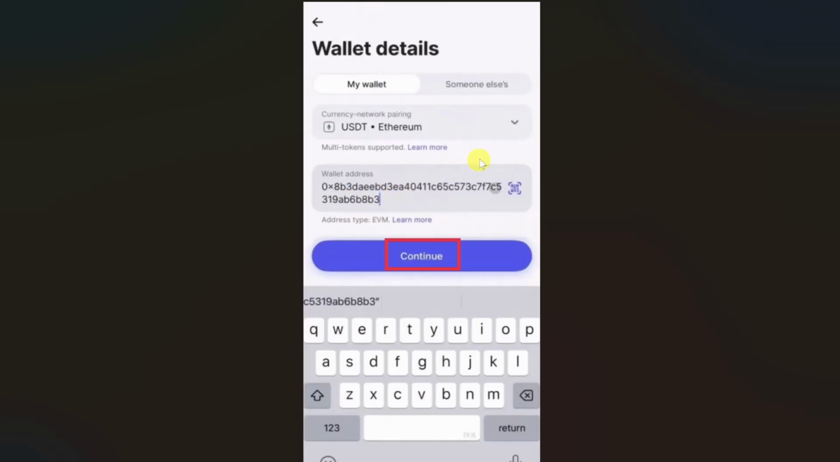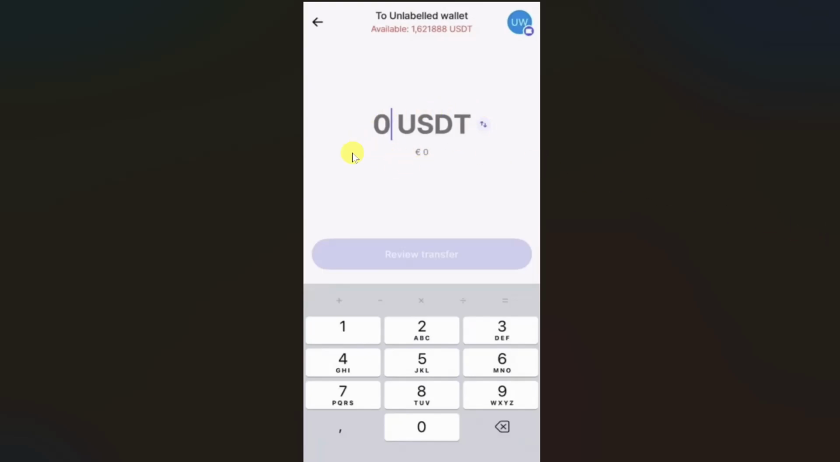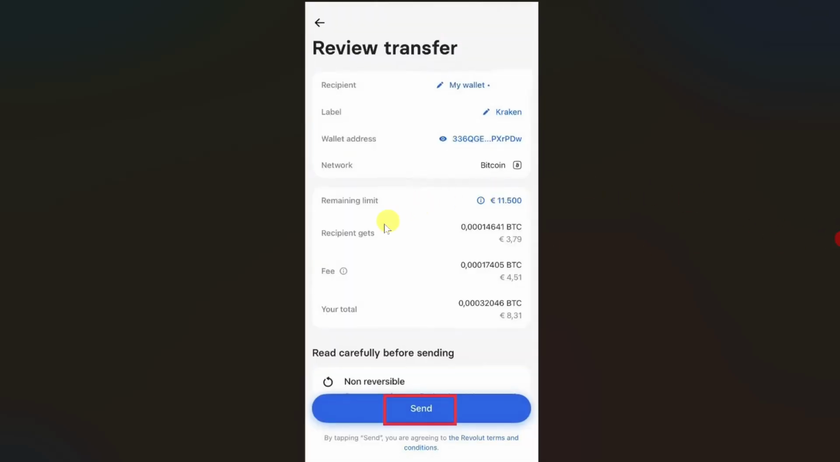wallet address in this area, and make sure you have selected the same network as you have selected in your Tangem wallet, and then click on continue. Then your wallet address will be added on this screen. So from here just click on it and then you just have to enter the amount how much you want to transfer, and then click on review transfer, and then it will give you the summary of your transfer.